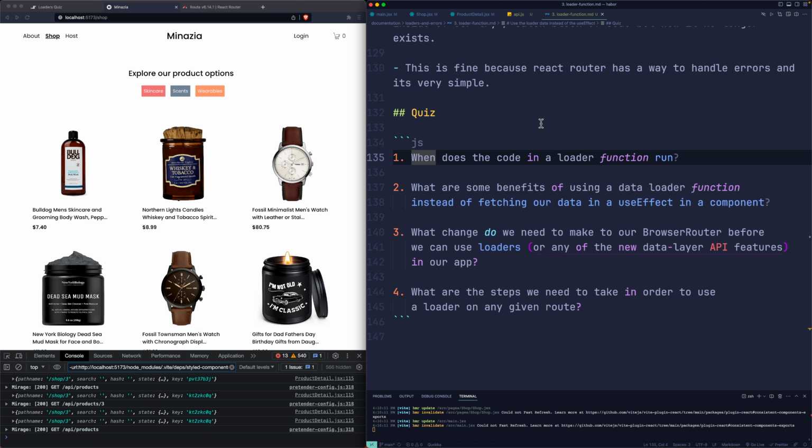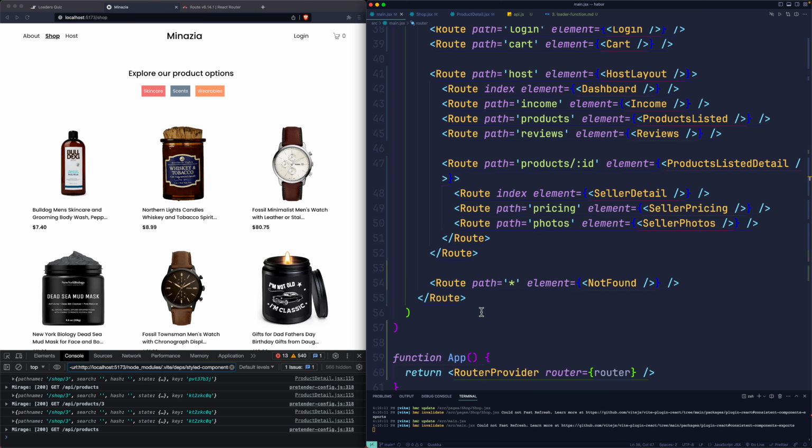So what change do we need to make to our browser router before we can use our loaders or any of the new data layer API features in our app? So we can't use the BrowserRouter component in general, so we have to go ahead and rip that out. And instead we have to use something called the RouterProvider. But to use the RouterProvider, we have to pass through the prop of router, and we have to set it equal to a variable called router.